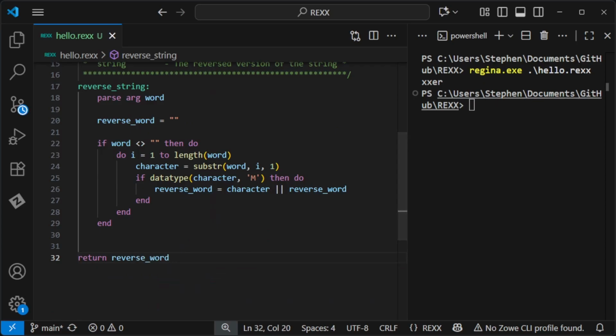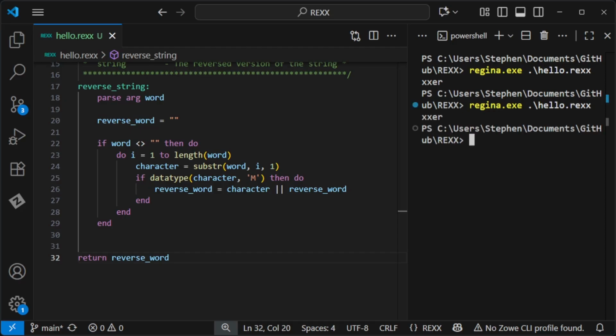I'll save that again. Now remember, our original input using the native function was XXER. When I run this, assuming I didn't do anything weird, this should produce the exact same result. So let's go ahead and run this. And sure enough, XXER. So there you have it. That's one way we can create a reverse word algorithm.